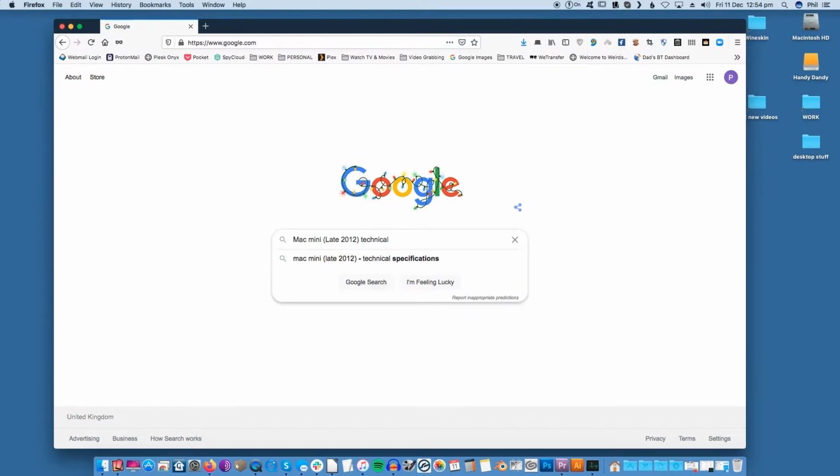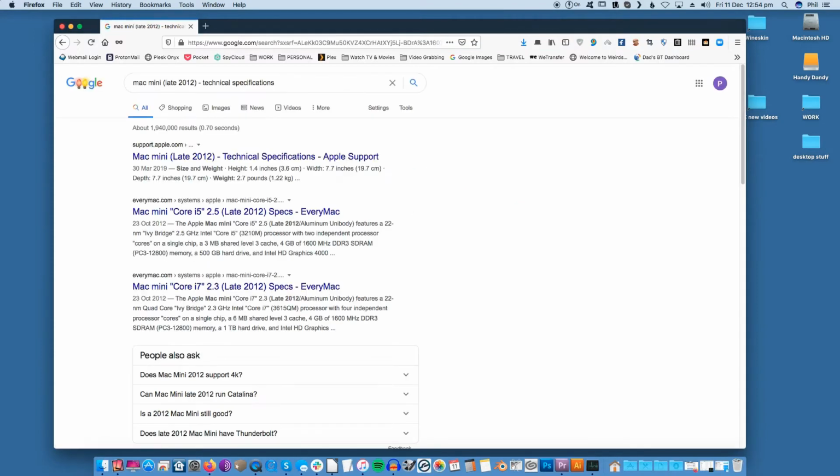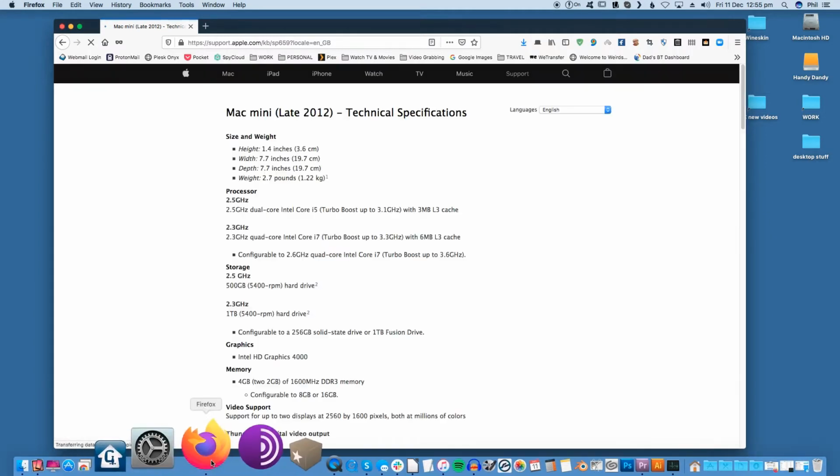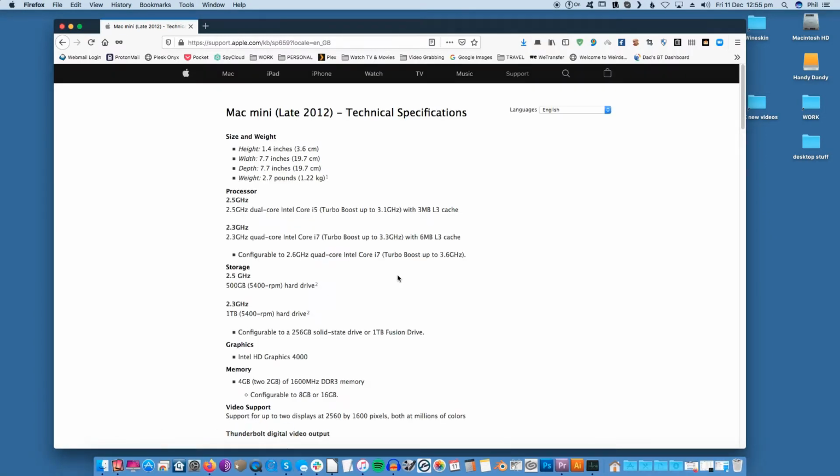Google will return a list of results. Click the result that takes you to the support.apple.com website. This is almost always the top result. On the Apple Support website, check the processor section. If your Mac supports Turbo Boost, it should be mentioned there. If the technical specification doesn't mention Turbo Boost, your Mac probably doesn't support this feature.